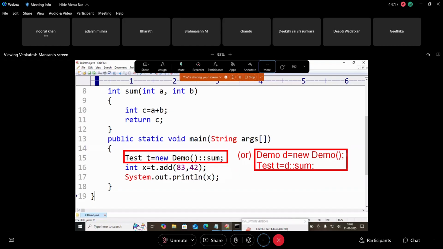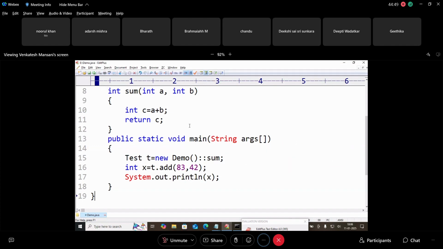So test t equal to new demo, two colon symbols. Here, object two colon symbol method name. Here, object reference two colon symbol method name. Either this type we can write or this type we can write. Any one we can use. That means, which method am I calling? Add method. But which method is going to be called? Sum, because the sum method is referred with add. Add method is referred with sum like that. It is a reference to an instance method.